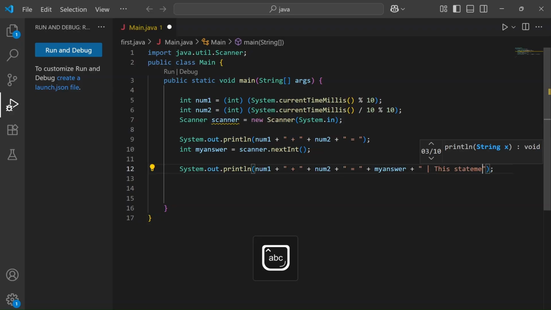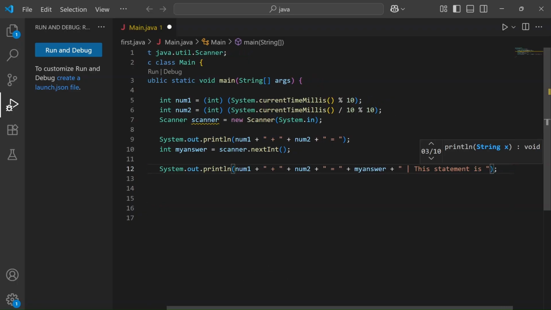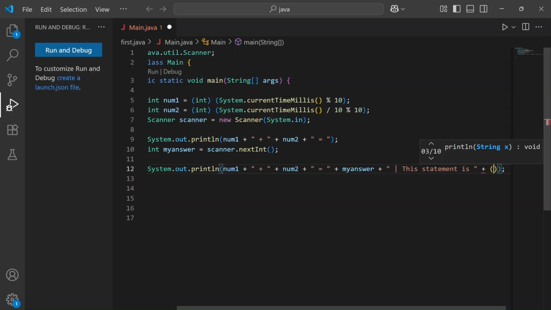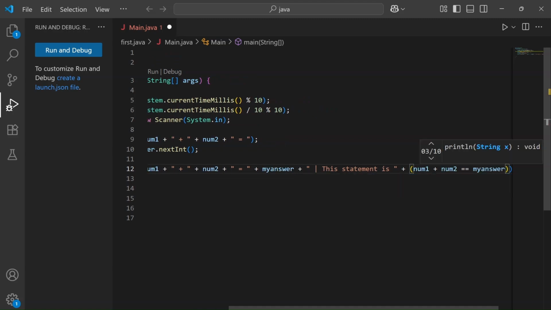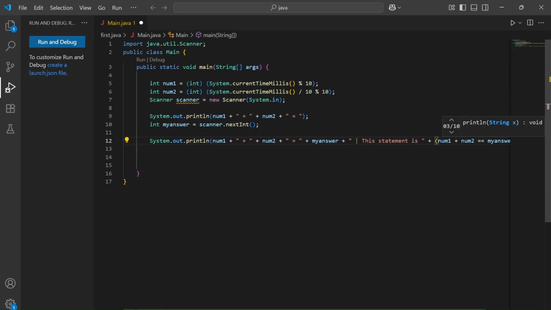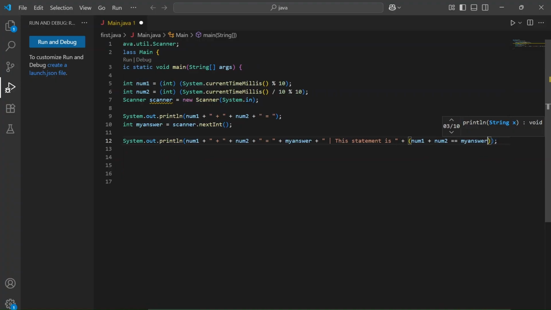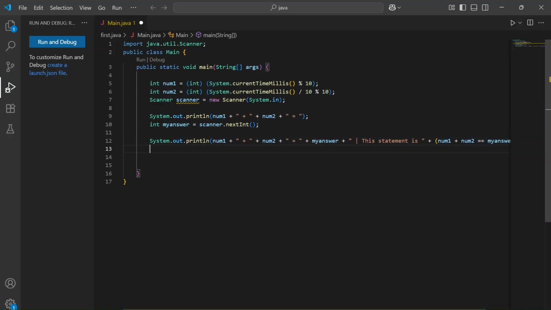This statement, is it true or false? In this section we're going to put num1 plus num2 equals my answer. So the code is going to print out num1 plus num2 equals my answer. We put in my answer in our scanner section, and then this statement is not going to show our numbers equaling each other. This is going to check if the statement is true or false. Let's also close the scanner at the end.